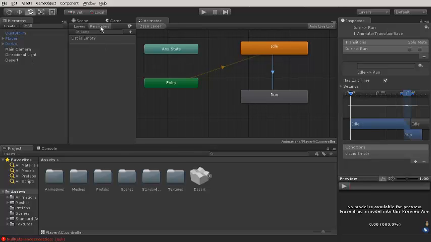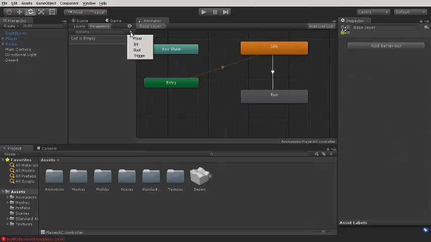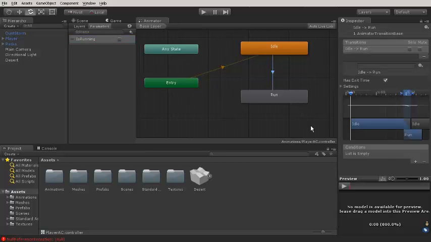So if you come up here to the top and you click on parameters, you can add a parameter by hitting the plus button here, and let's use a Boolean type parameter. Now you can use float, int, or trigger, but in our case we want to use a Boolean value. It's basically saying whether something is true or if it's false. So I'm going to use bool, and I'm going to give it a name, and I'm going to say is running, and hit enter.